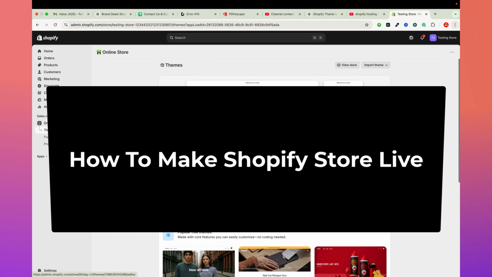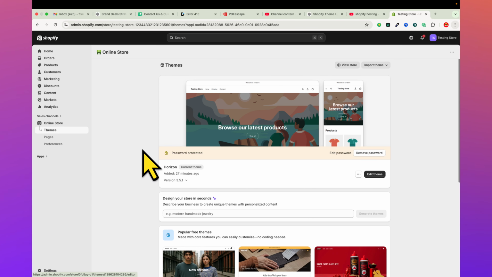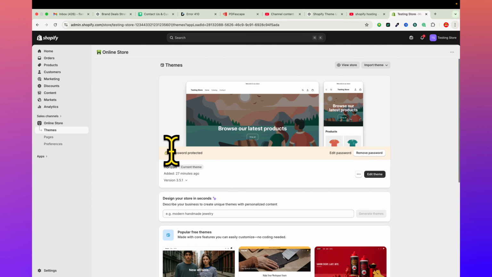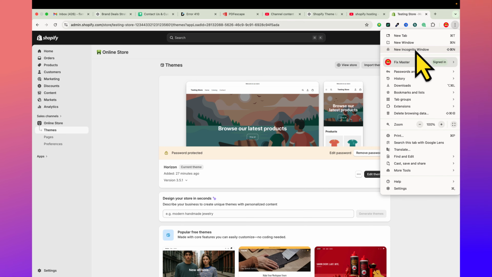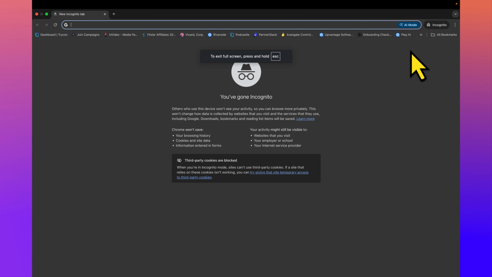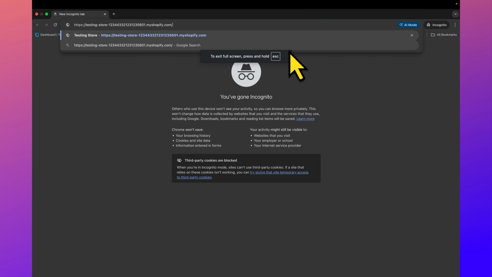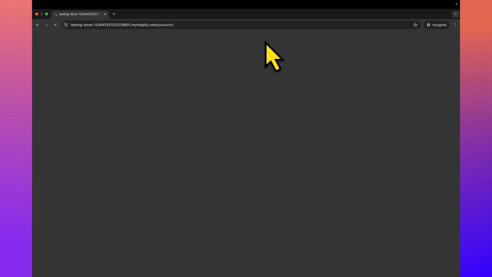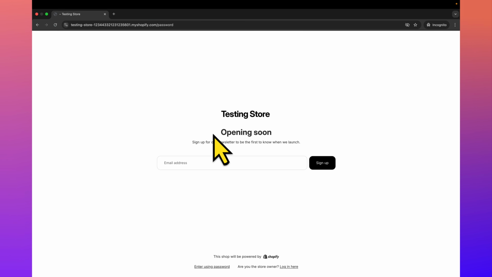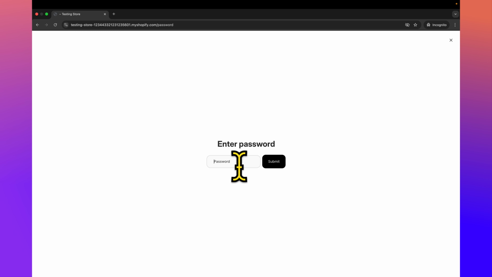How to make your Shopify store live for audience. Currently, as you can see, it is password protected. If we go to incognito mode and enter our domain, as you can see, opening soon, it is not live, it is password protected. We need to enter a password to visit the store.